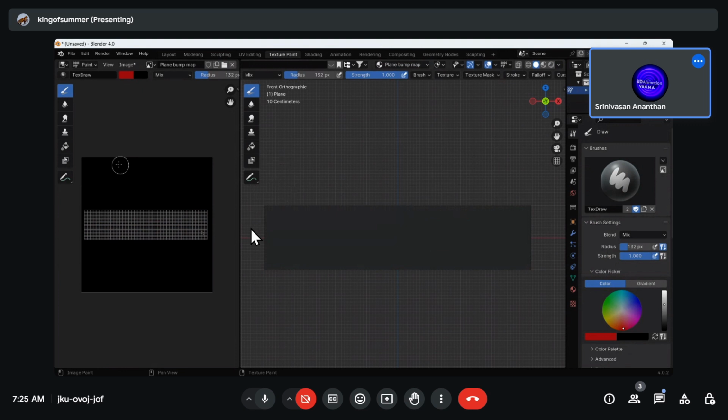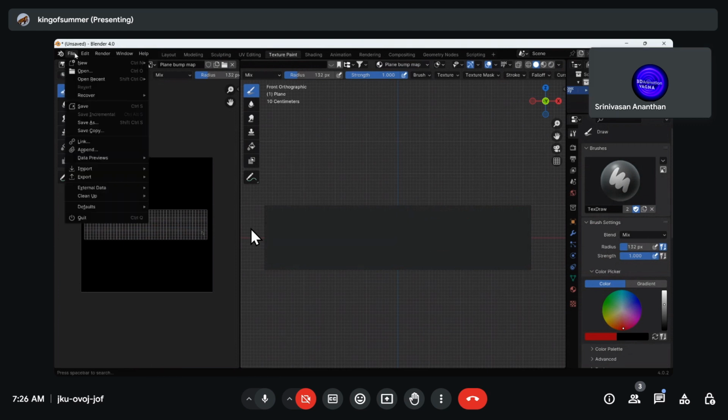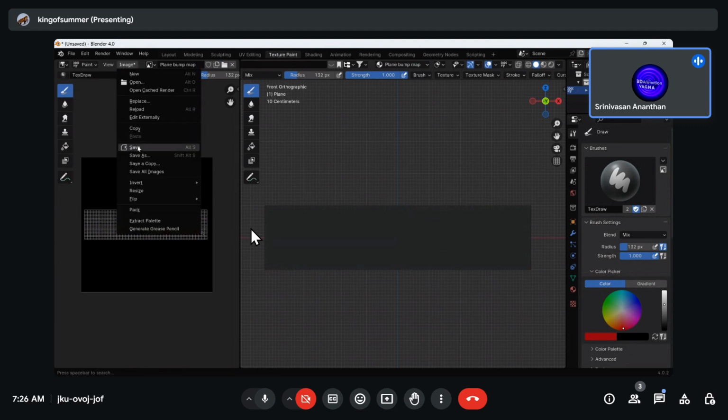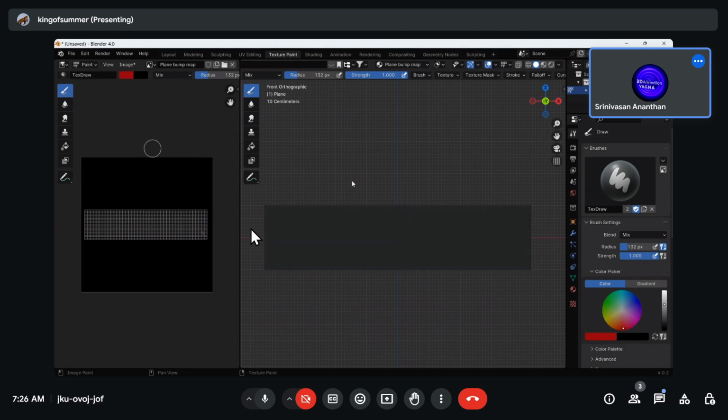Left side panel, image, save it as bump map. So that in the beginning itself we are saving it. Then we will again save it. Image is there. Top image where you saved the image now. Now you have to do the same thing, 16-bit every time.